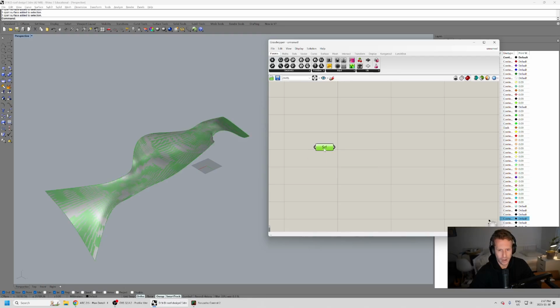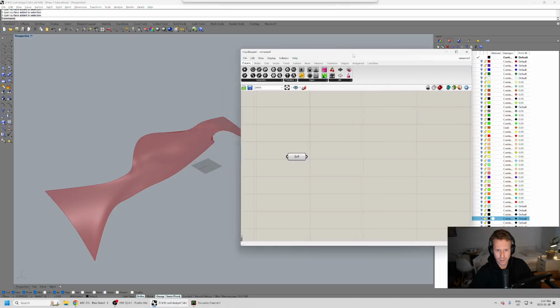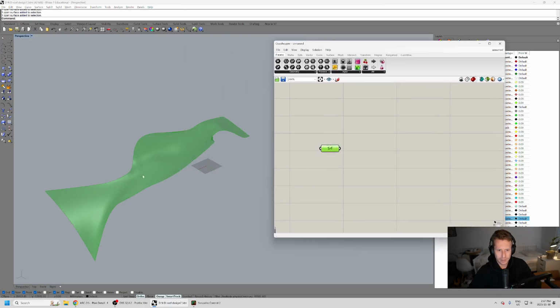So one thing I'm going to do is, I guess I can turn it off. Here, let's do it this way. I'm actually going to turn off the new roof geometry inside the model. However, that doesn't mean it's not still visualized in Grasshopper. So we can do a wireframe, or we can do a shaded, and then you can only draw what's there in the geometry.